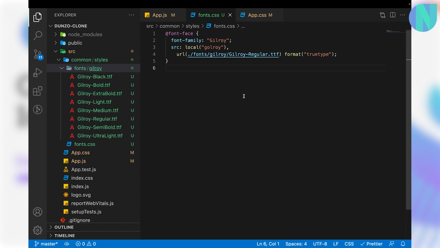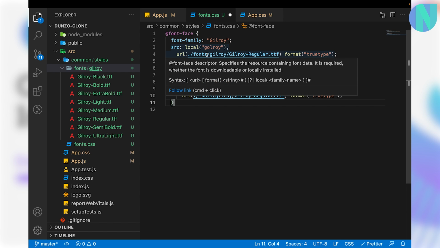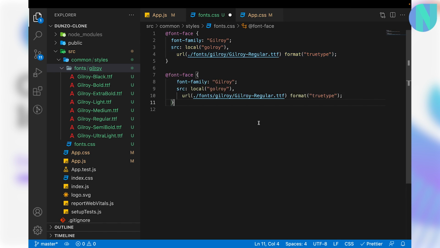Now if I save this, you can see I have imported my Gilroy regular, but here you can see we have black, bold, extra bold, light, medium, regular, semi bold, ultra thin. So what I will do is copy this and paste it a few more times, like this. And next to the source, if you have used CSS earlier, you might be aware that we have something called font-weight. For every font that we are using, by default it is 400, but above and beyond that you can provide a font-weight property.